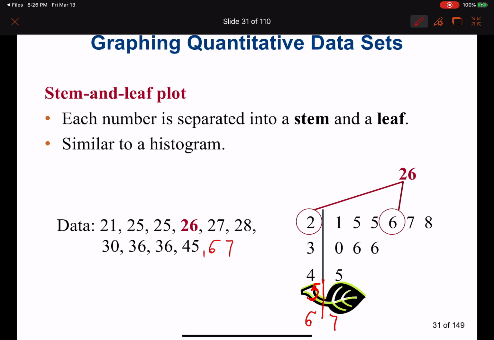If we want to read the numbers based on the given chart, it's going to be 21, 25, 25, 26, 27, 28, and so on. Now, what's the advantage? How do we read and analyze the stem and leaf plot? Very easy. Let me clean this. Okay, so what I'm going to do, provide this line like this.